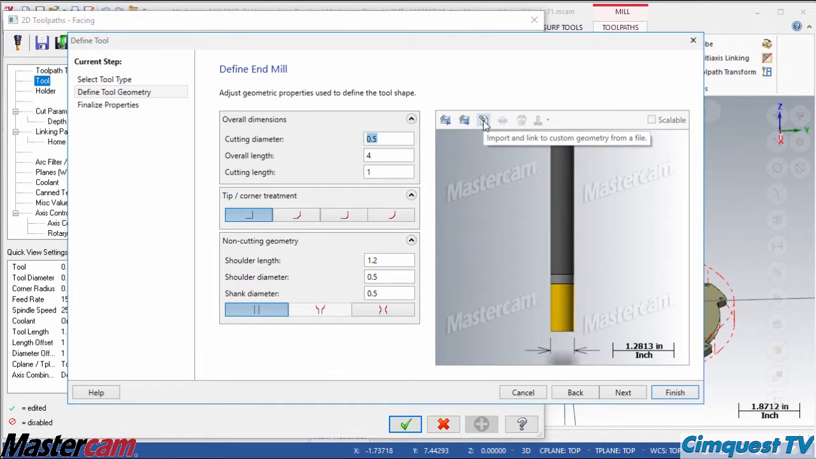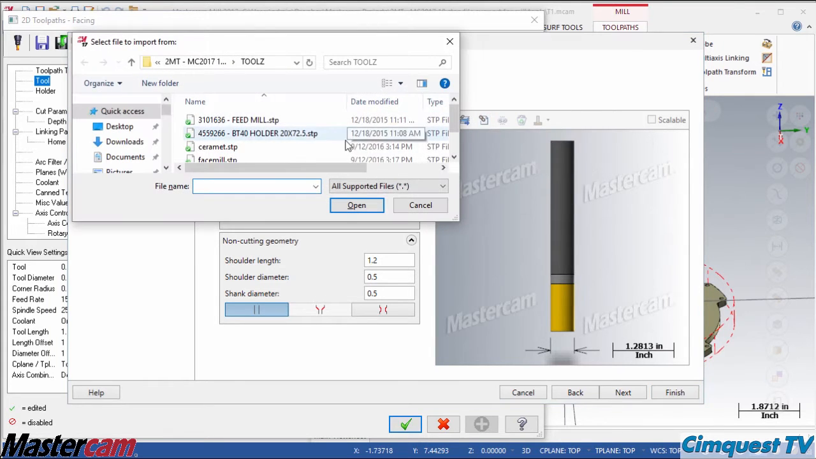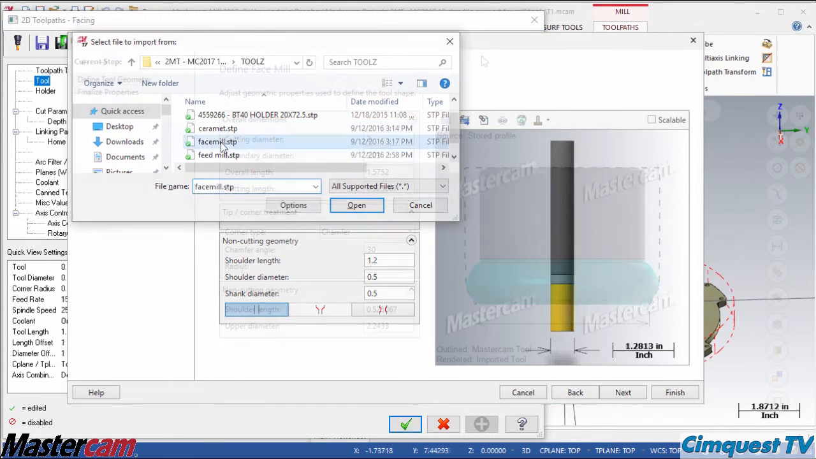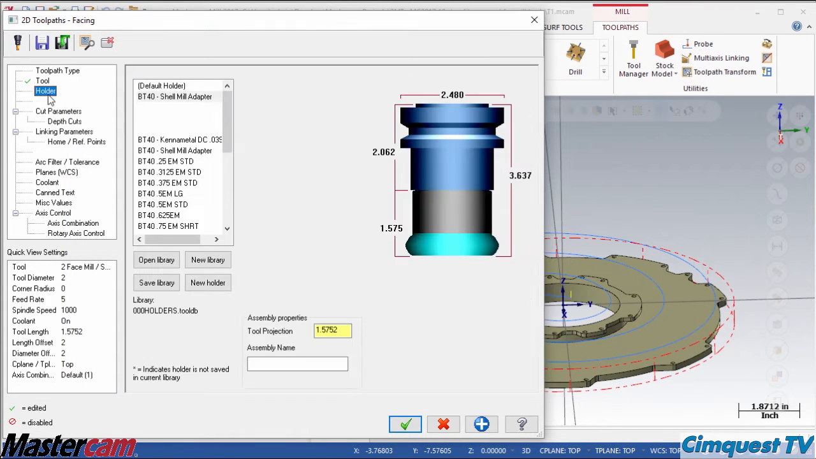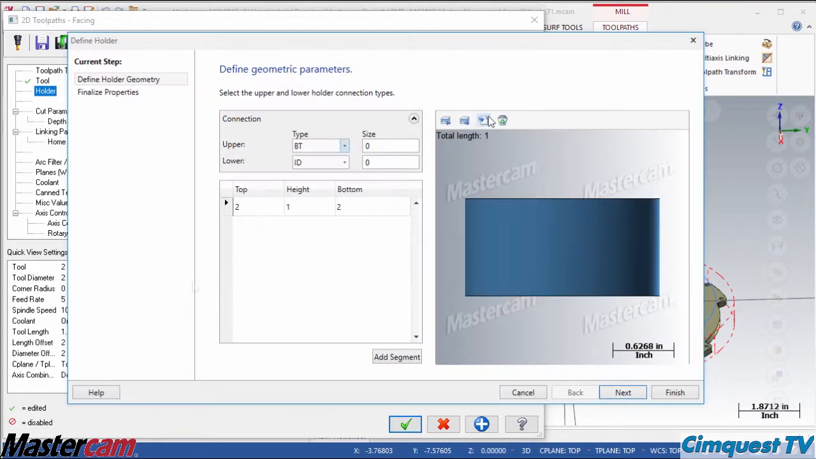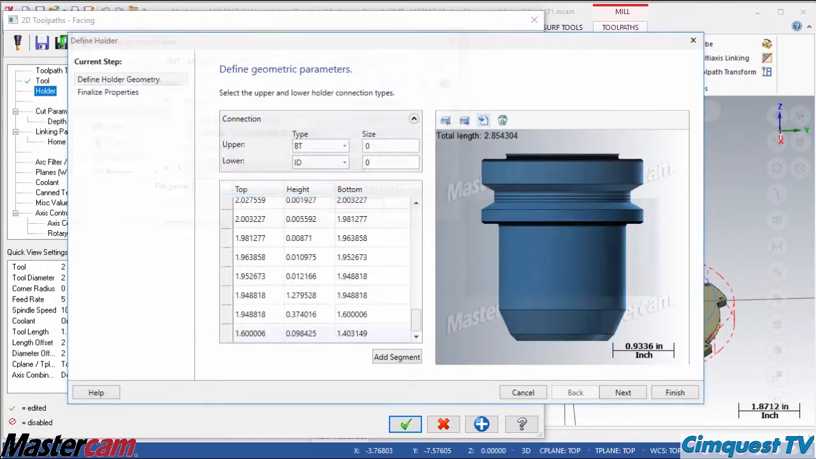I click this button to link the tool geometry to an external file and select the STEP model. Mastercam shows the process tool in the preview window here. I click OK, then move on to the holder branch where I click New Holder and select the file I want to link. Once the profile is read, I click OK and finish.